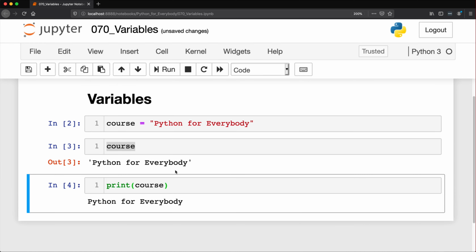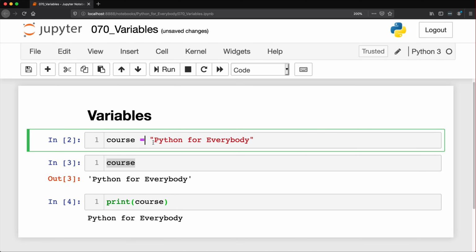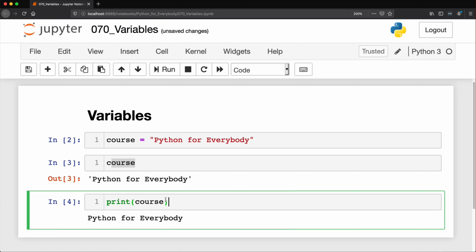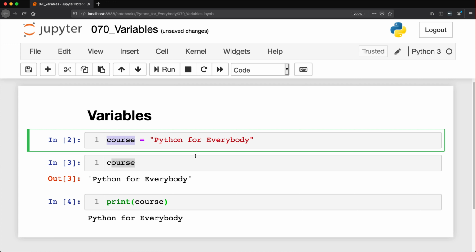So what I would like you to do is create a new Jupyter Notebook or open up your Python shell on your command line, type in course is equal to Python for everybody, and then type in course and then print course, and that's it. At that point in time, you have already assigned a variable.